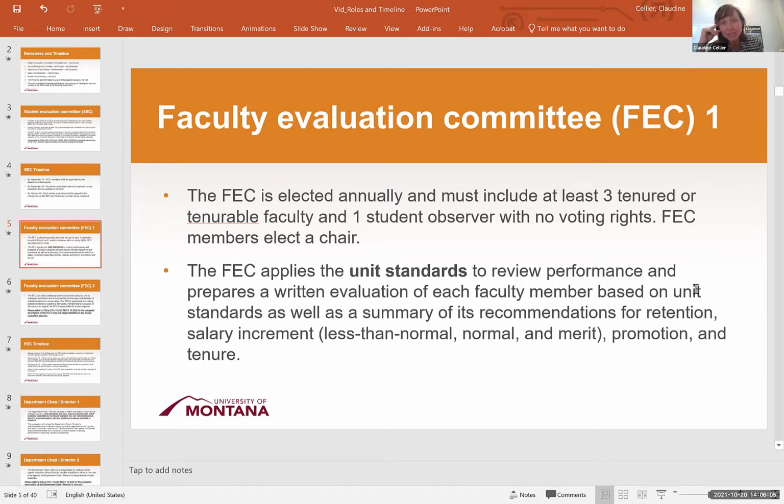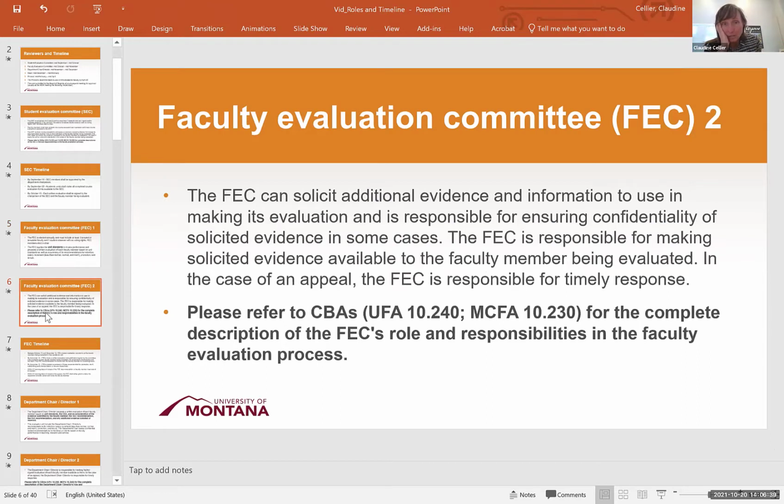The job of the FEC is to apply the unit standards and nothing else to review the performance of their peers. And the document, obviously, that you're applying the unit standards to is the IPR, which your faculty should have submitted by now. After the review, there is discussion, and then there is a written evaluation of every faculty member based on the unit standards. And so the FEC can also solicit additional evidence and information to use in making its evaluation.